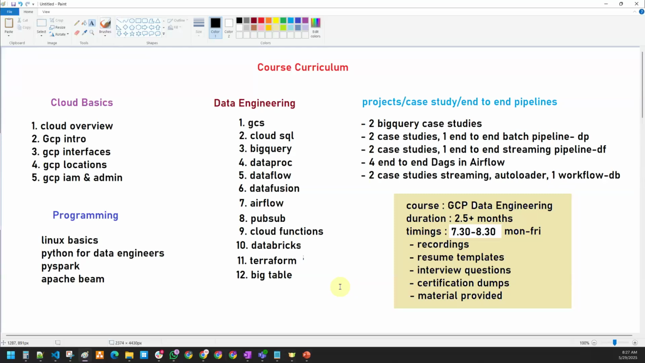You can look here. We are covering the cloud basics. This is the topic that we have seen today. So do not ask me, sir, where will the regular sessions start? We already started the regular sessions. Today, one of the sessions is completed. Cloud overview and GCP introduction. Tomorrow, this topic: interfaces, locations.